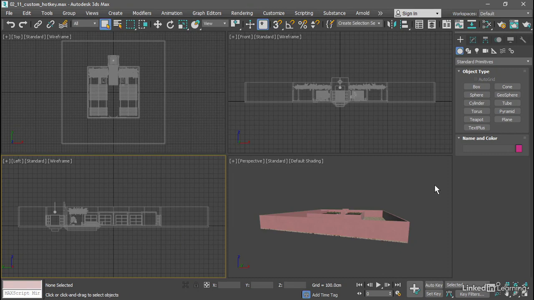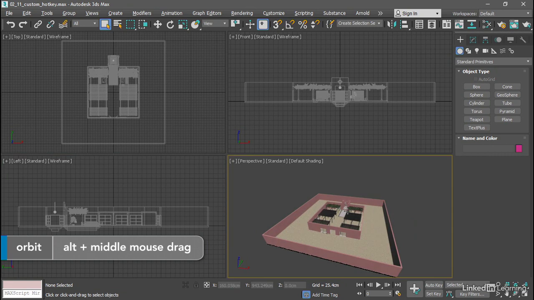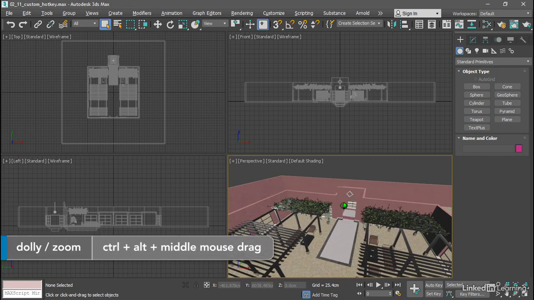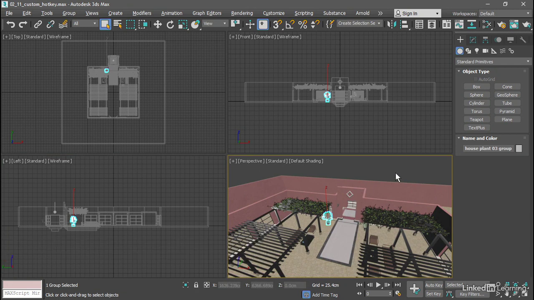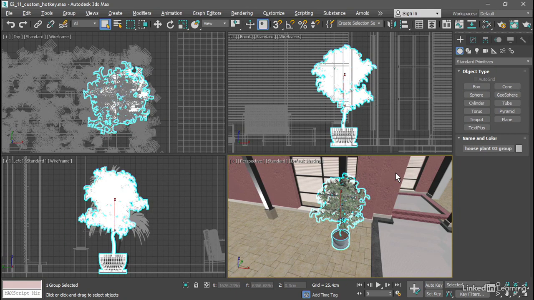First, let's select something. I'll tumble around with Alt and middle mouse button, and get in closer with Control Alt middle mouse button. Select some objects, such as this plant. And let's try the keyboard shortcut we just created. Ctrl Shift Z. Then all of the views zoom or dolly to frame the selection.